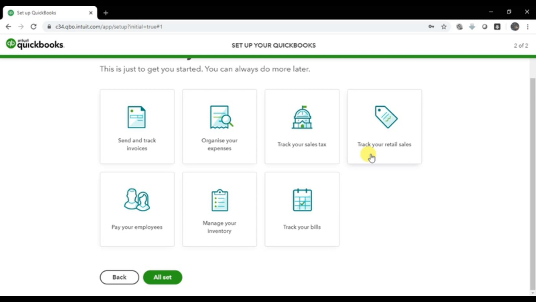Track your retail sales, yes, I want to track my sales here. Pay your employees, yes, I want to pay my employees. I don't have inventory, but that is an additional topic for you, because maybe you can go to another company that uses inventory. This is a services company, so they have nothing to do with inventory. Even if you select manage your inventory here, both options, product and services, will come, so we're going to use both. And track your bills. Yes, we're going to track our bills.